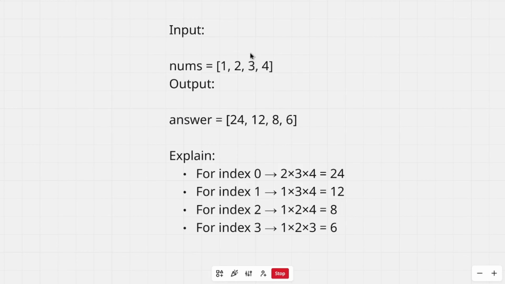After that iteration, it will go to the last index. At the last index, it will check the right hand side and the left hand side. On the right hand side we don't have any element, so skip it. Then it will check the left hand side. On the left hand side we have three elements: 1, 2 and 3. If we multiply these, we'll get 6. So this is how the product except itself is going to work.